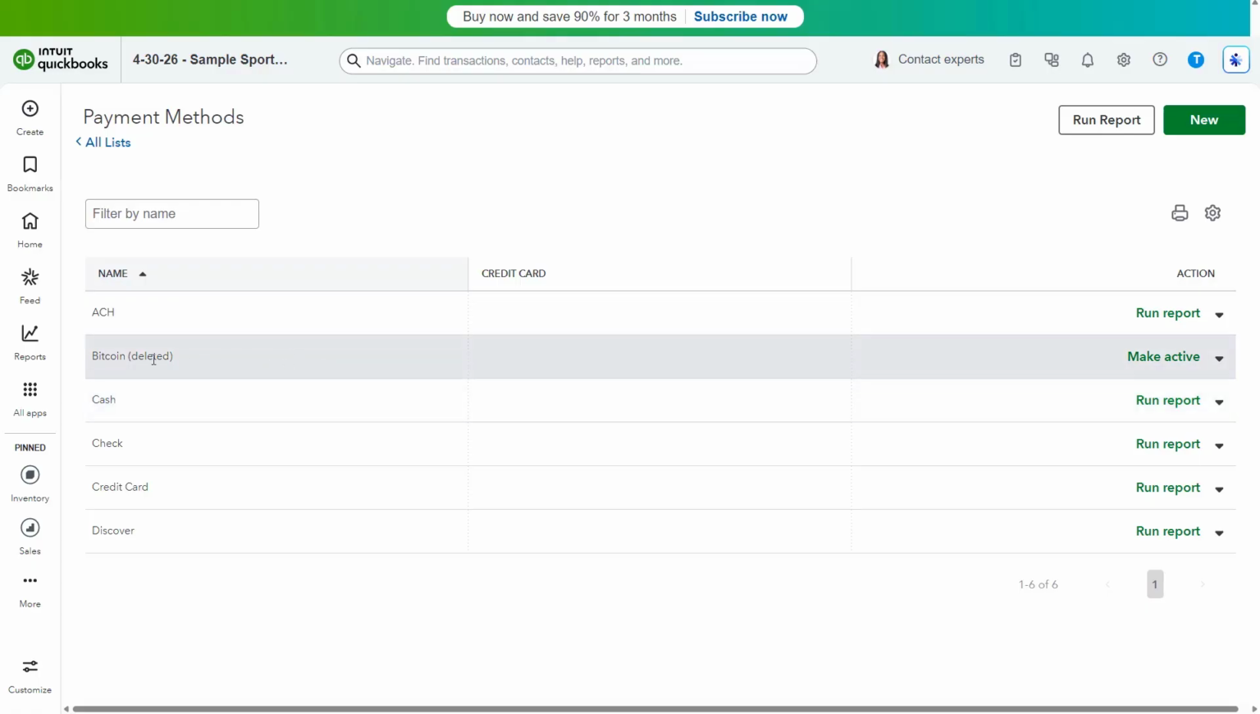If you inactivate a payment method, any form in which you used it shows name and then in parentheses the word deleted, where name is the name of the inactivated payment method. So, for example, if you deleted a Discover card payment method, the form reads Discover parentheses deleted. It also appears like this within the payment methods list if you choose to show inactive list items.